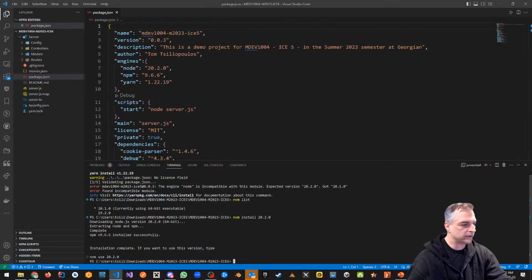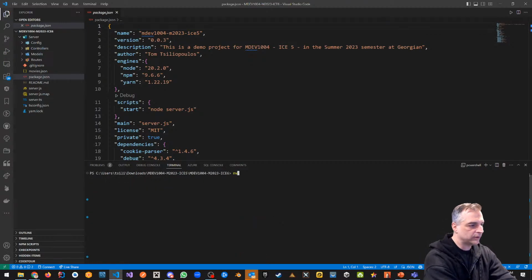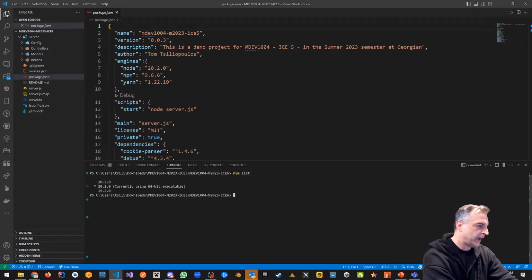So I think the best way to do it is what I'm doing, keeping it at 20.2.0, which is what we did. So now that we had that, I can do an nvm list again, and you can see that 20.1.0 is what I had, right? And I want to use 20.2.0. I'm going to do an nvm use 20.2.0, and you can see that I swap out.